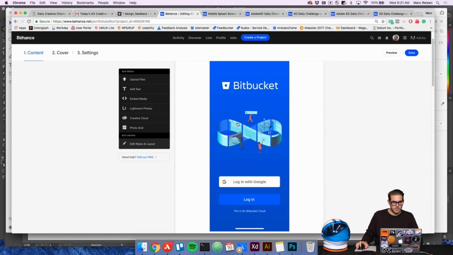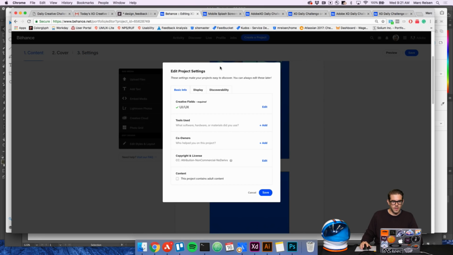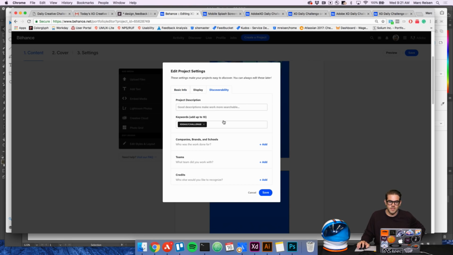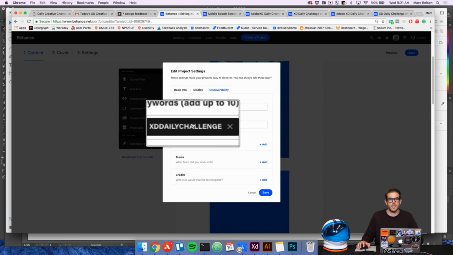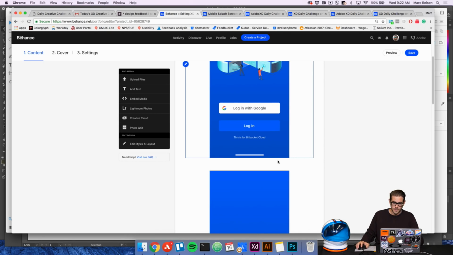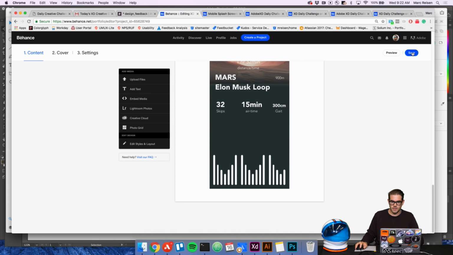Another thing to keep in mind is if you go over to the settings, as you add this content, you definitely want to select either UI or UX, maybe as just your basic info. But for discoverability, make sure to add XD Daily Challenge as the tag. This is the way that we're going to surface your work. This is the way that we're going to get access and visibility to all the people in the community that are contributing. And this is how we're going to be able to share and talk about your work in the next day. So we've uploaded this new project. We'll save that. That's now going to be live. It's going to be in the XD Challenge hashtag.